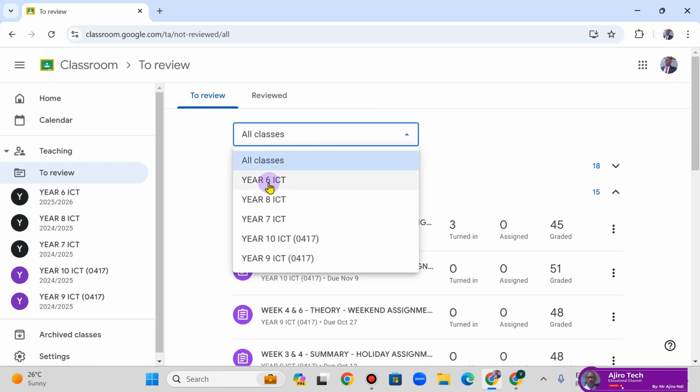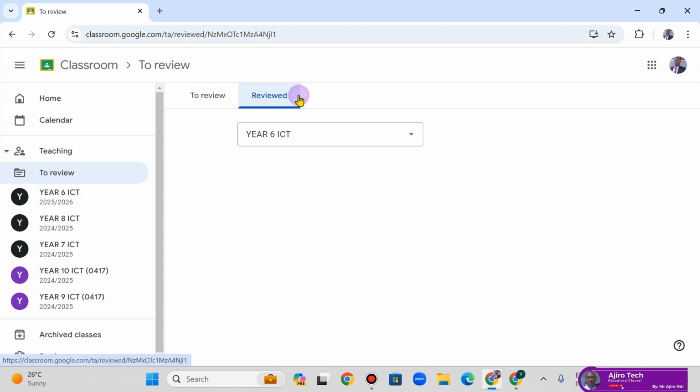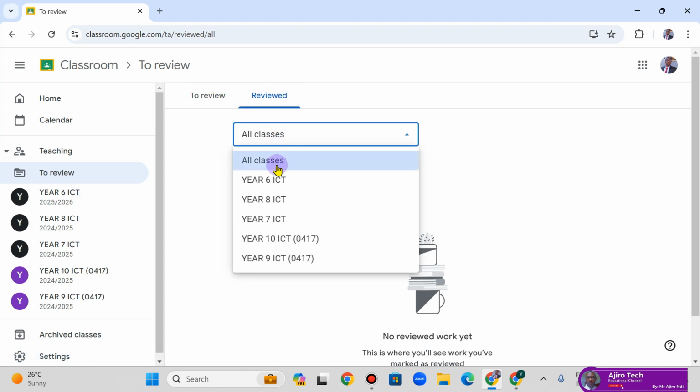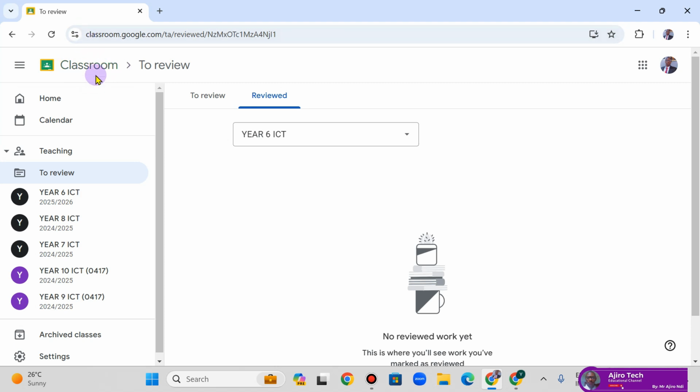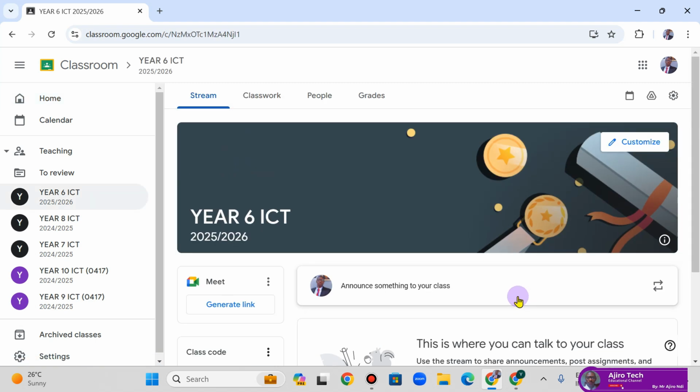Okay, so we'll switch to Year 6 ICT because that is a new class. All I have to do is right here you have to view, and these are the ones that are reviewed, right? So that simply means that if you click on all classes, you probably see all the ones that are reviewed, but we don't have any reviewed work yet. So these are the ones to view, and then we have the review. So I'm going to click on Year 6 ICT, and I'm going to click on the classroom. Now, if I click on the classroom, notice the URL bar is going to have a /h. The h means the home. So this is literally your home. Okay, so I'm going to click on Year 6 ICT and I'm back right here.